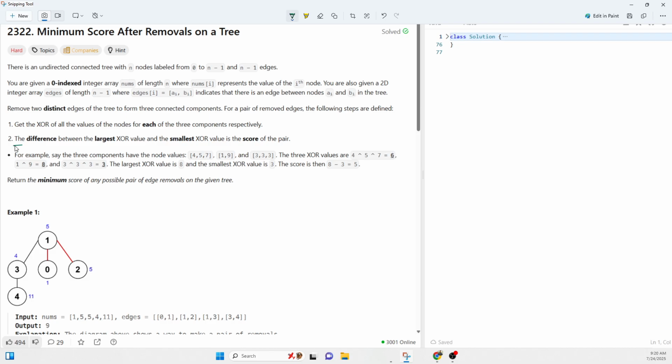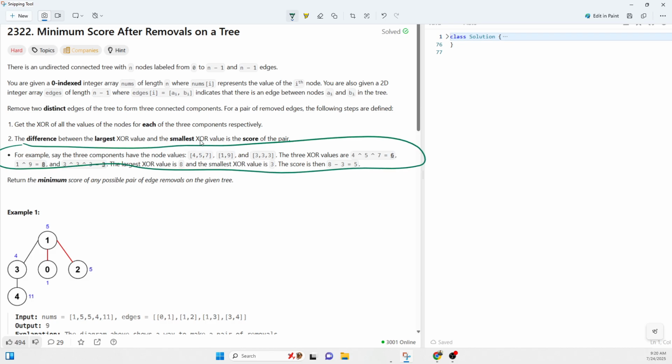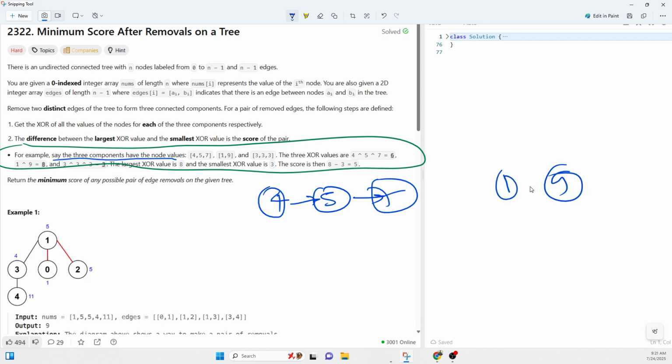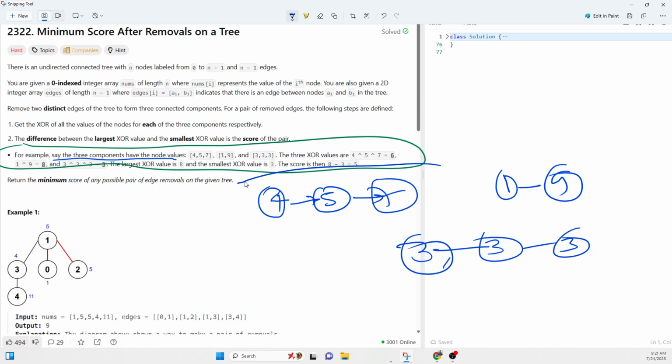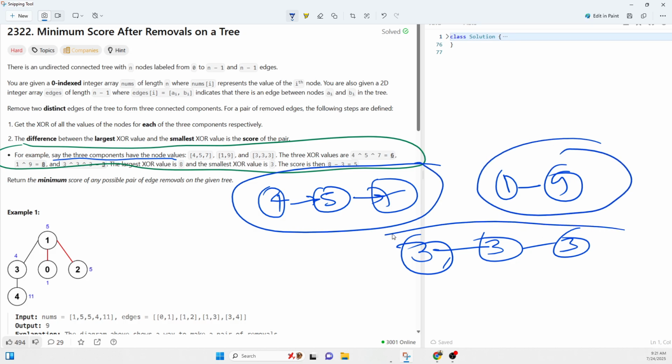As you can see, we have given one example here. If you go through there, you will see one example. The example is saying, for example, let's say 3 components have the node values: one is 4, 5 and 7. So these components are connected. For now we can understand it like this. This is one component, then we have 1 and 9, which is another component. Then we have 3 connected with 3 and 3, so these 3 are connected components we also have. This is one component, this is another component, and this is another component.